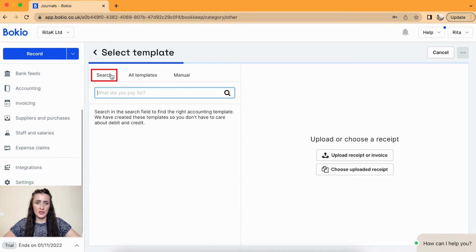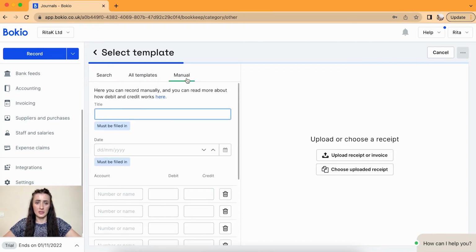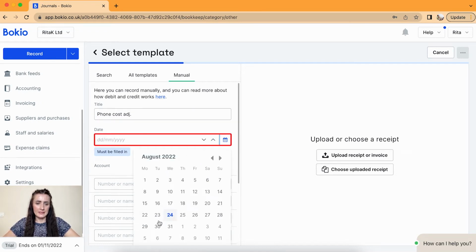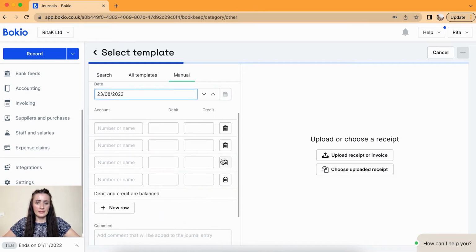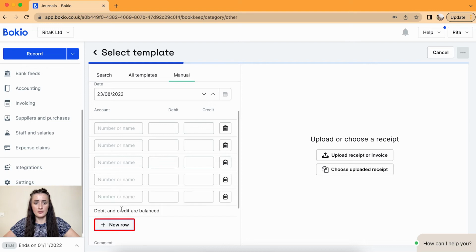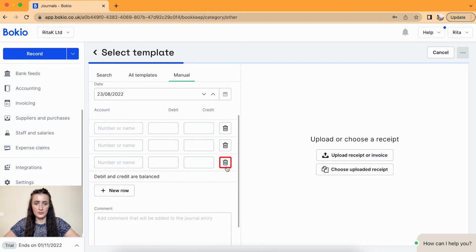We have the option to search, look at all templates or record manually. This is how I will select to do. Enter the title, so I will have phone cost adjustment. Add the date, in my case it will be the 23rd, and this journal will have 2 rows so I can delete, but if you need more rows, click on new row and you will be able to add multiple rows.